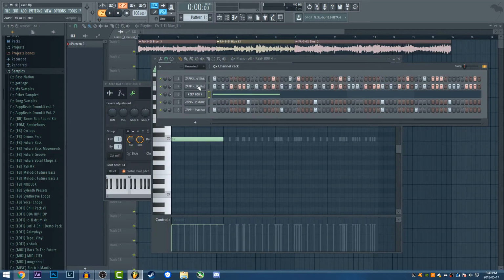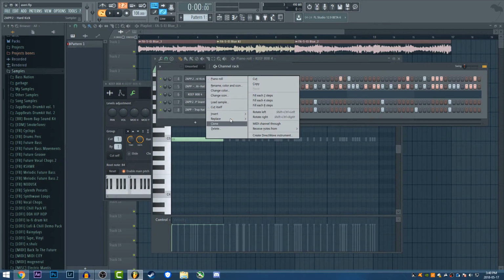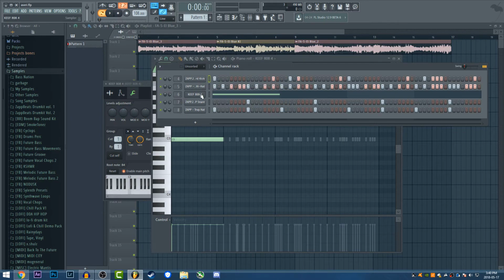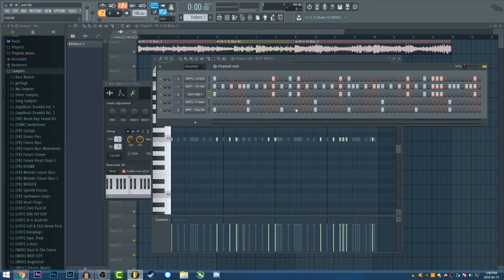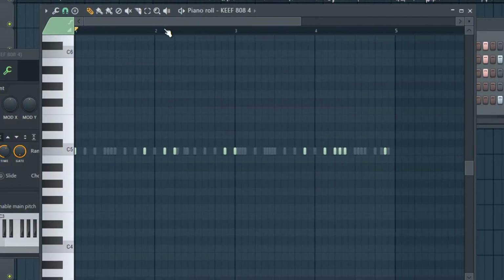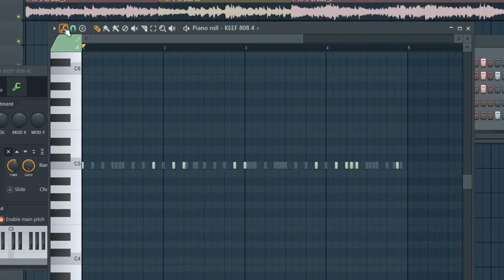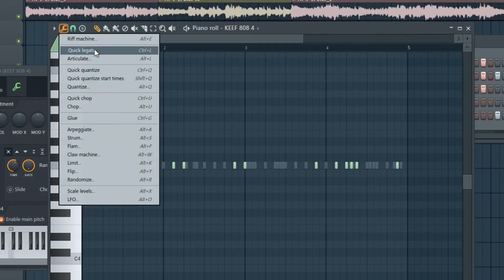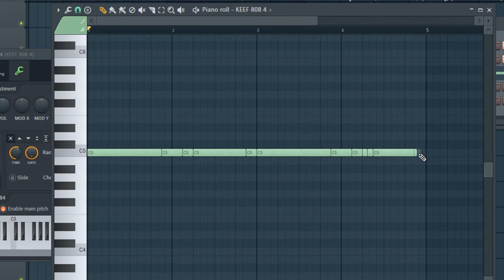So what I do with 808s, I copy the kick pattern and I paste it on this, and then I go into the piano roll. And a really cool trick is if you click this little tool right here and click quick legato, it's gonna fill up everything, so you don't have to waste time dragging everything, except for the last one though. But you can just drag that one out.